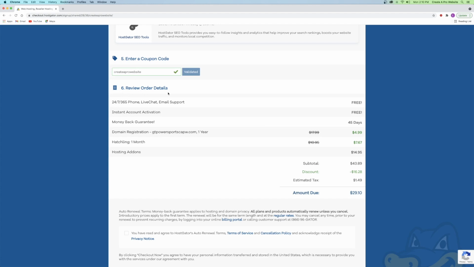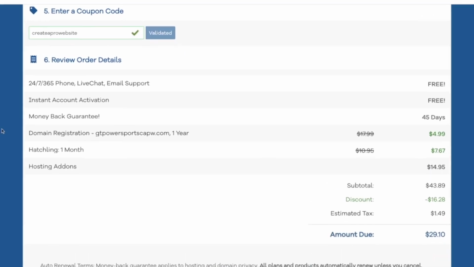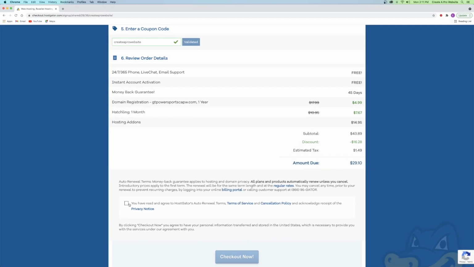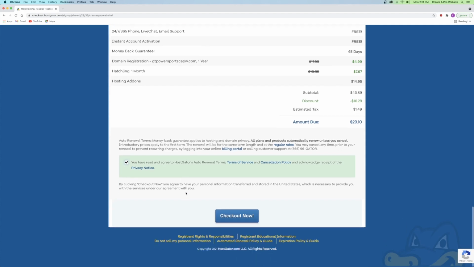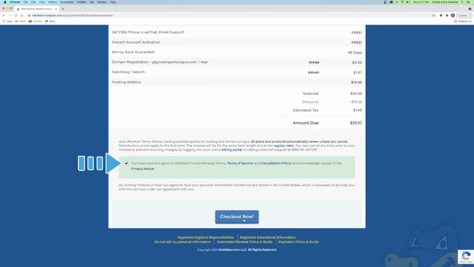And then number 6 is to review your order details. And so you can see that the domain registration for 1 year went from $17.99 all the way down to $4.99. And then we've got the hatchling plan for 1 month, which we're paying for upfront, went from $10 all the way down to $7. And then the hosting add-ons, which is the domain privacy protection billed annually, is the $14.95. And so you guys see that with all the tax and stuff like that, it comes out to $29.10. So that's not too bad. So I'm just going to go ahead and agree to the terms of service, cancellation, and privacy, and click Checkout Now.